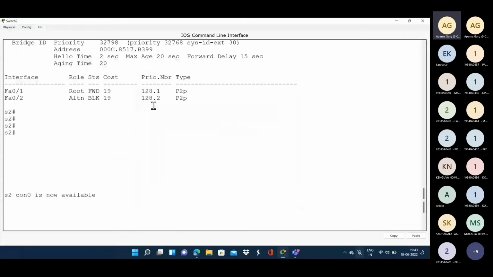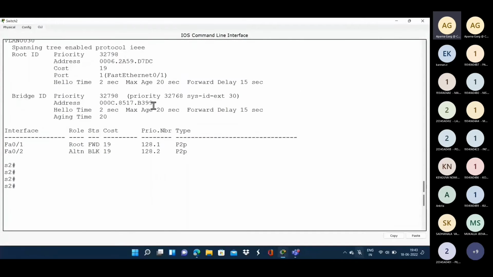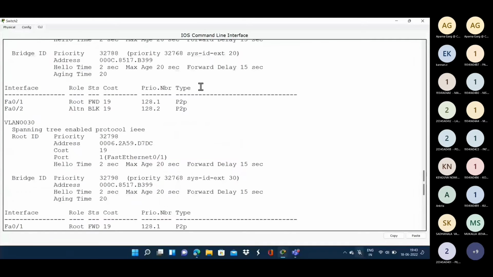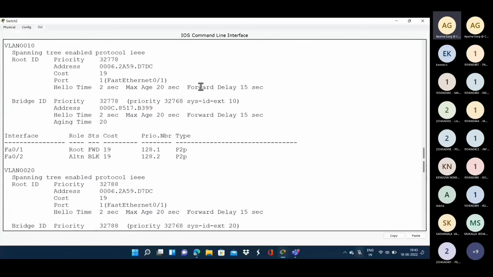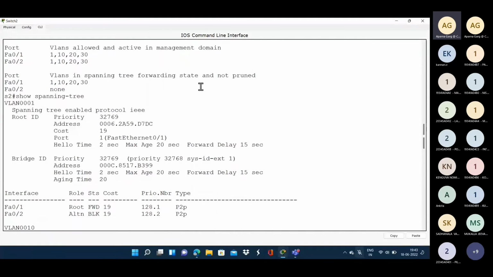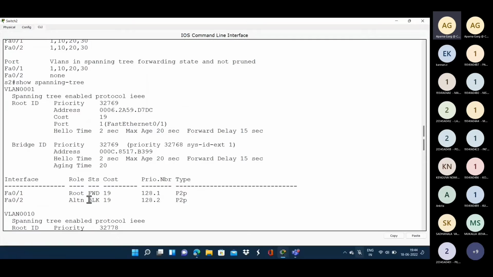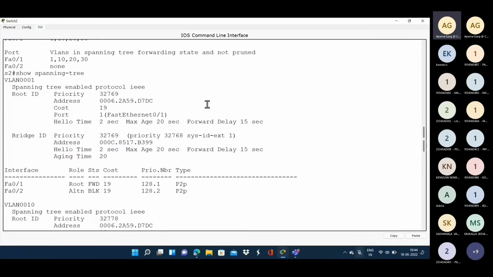Open it up, show spanning tree. And you will see for all the VLANs, the port is blocked. You can highlight it for VLAN 1, for VLAN 10, 20, 30. For all VLANs, it is blocked. So this port, this link is unutilized. Do you get it or not?